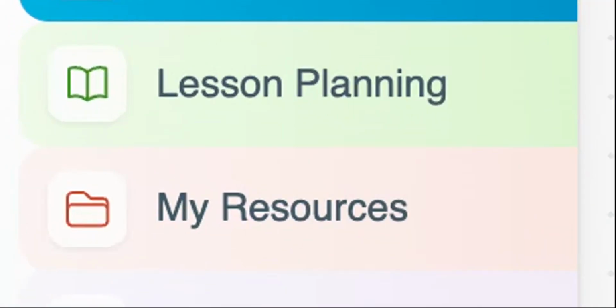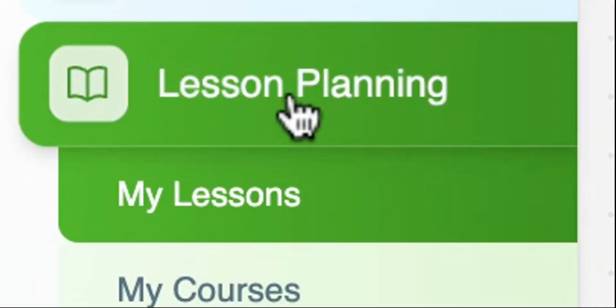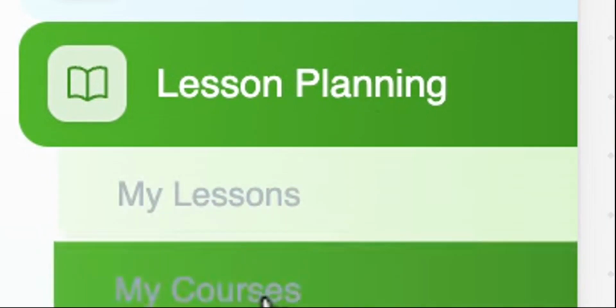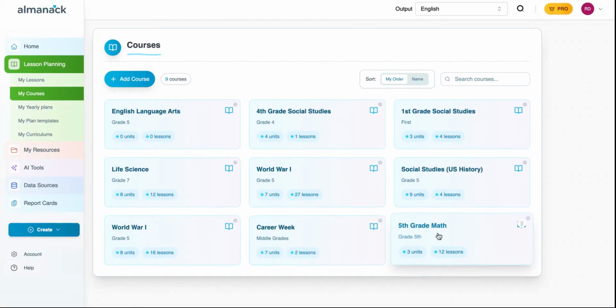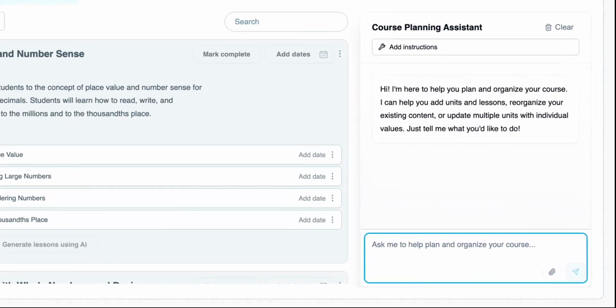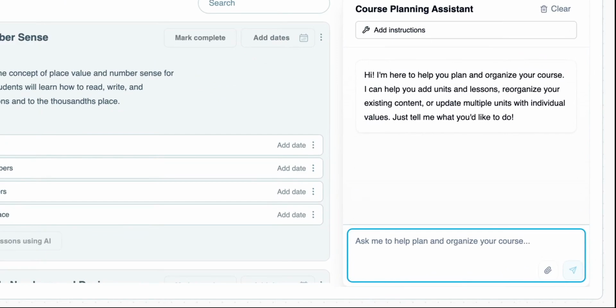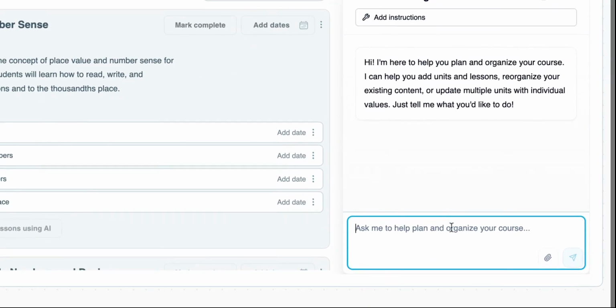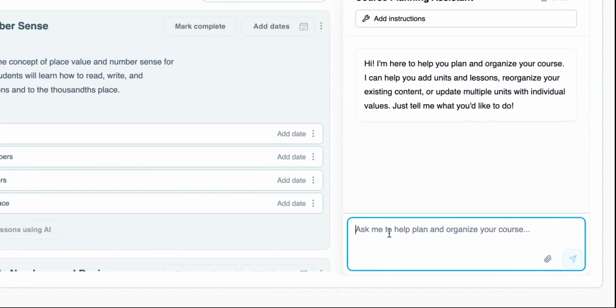From your home screen, click on Lesson Planning. From there, click on Courses, and then select the course you'd like to edit the units in. From here, you can use our Course Planning Assistant on the right-hand side to edit your courses. I'm going to add a prompt, and I'm going to ask it to add 4 specific units to my course.